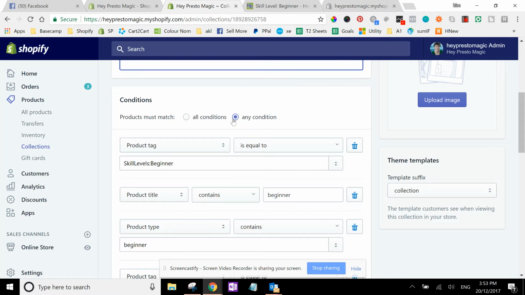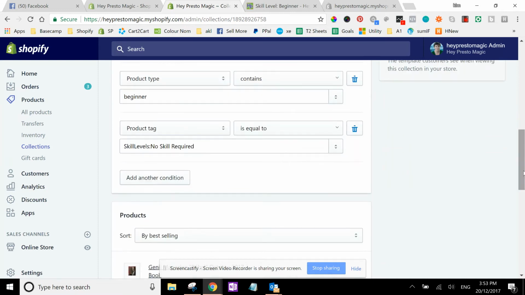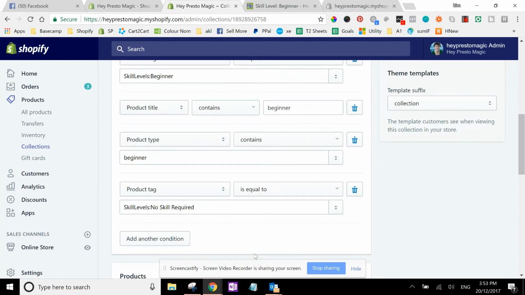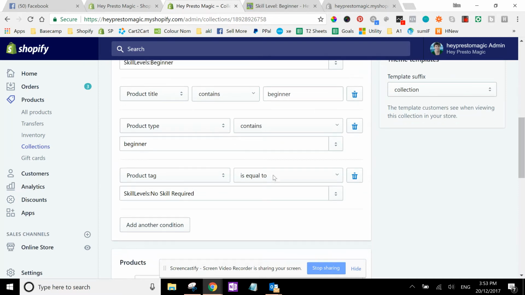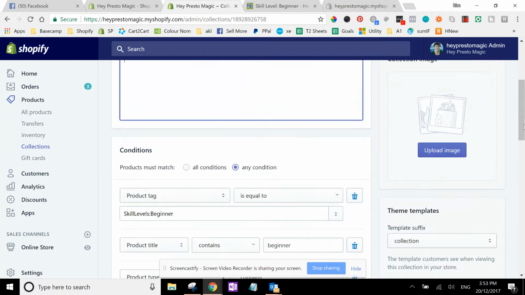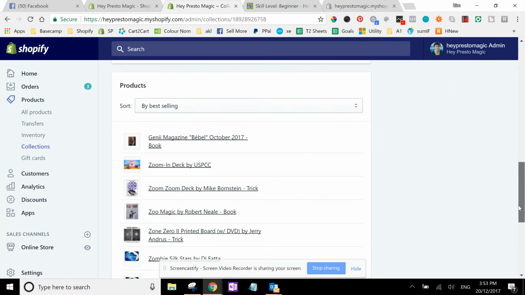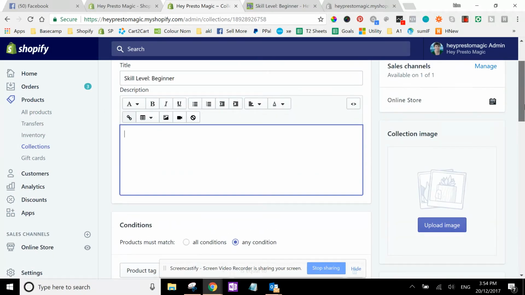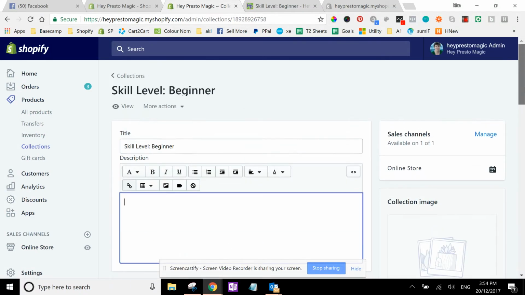What we've said is add them if they've got any condition. For example, they're tagged or there's beginner in the title. And in this case, we've got two. There's beginner and no skill required. Now, you can change those, but basically, if any of those conditions are met, the product will show up in there. Yeah, so that's basically it.